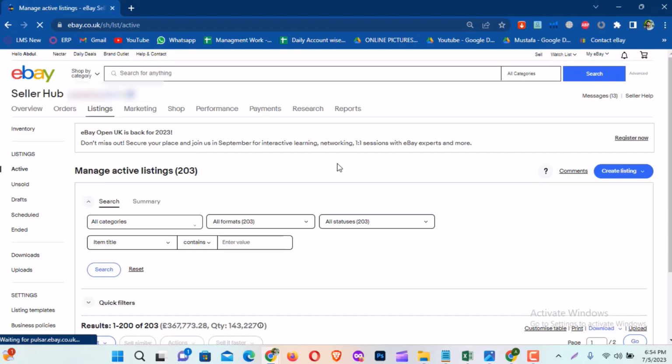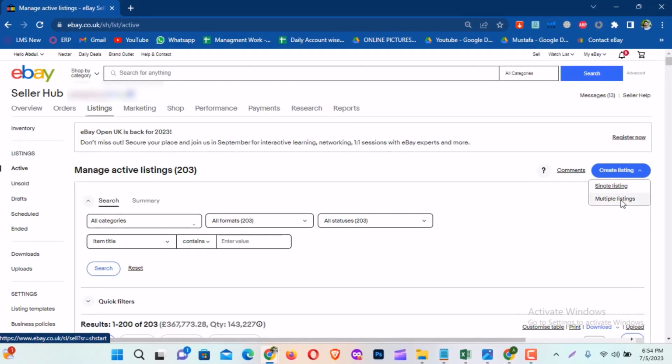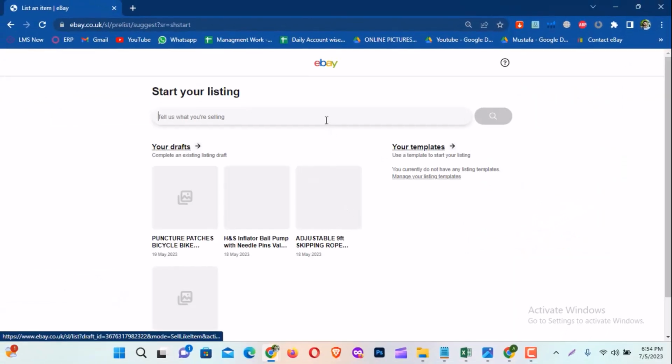As you know, we are trying to create a listing, so click on create listing and we have two options, which are single listing or multiple listing. I am going to create a single listing, so I am going to click on single listing and start your listing here in a very easy way.